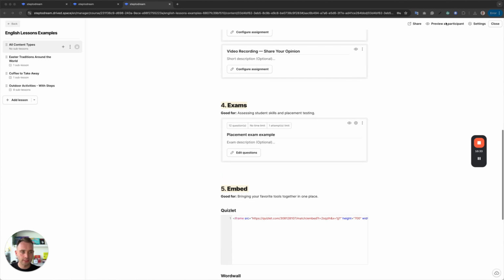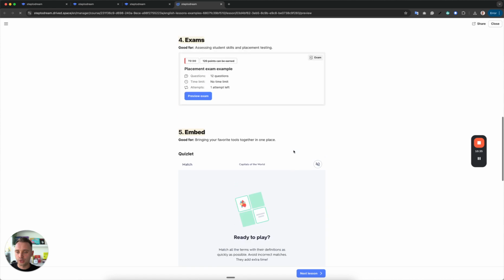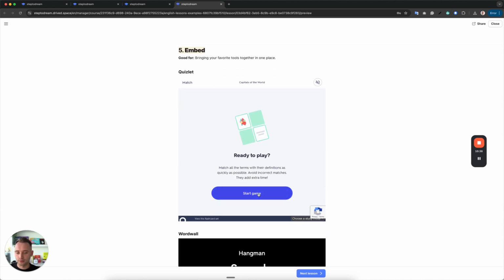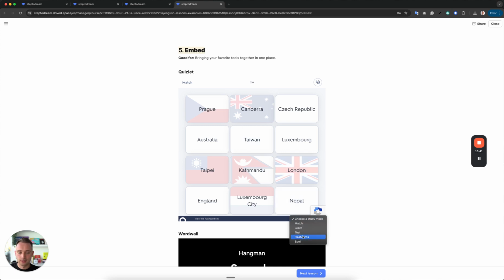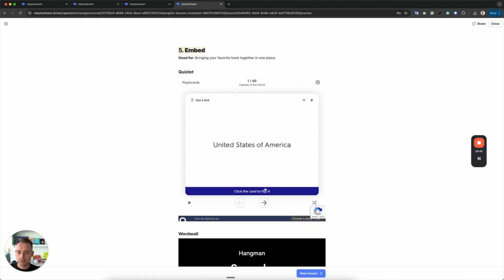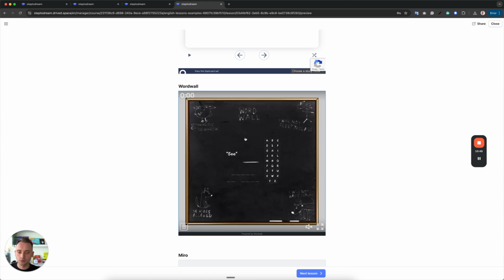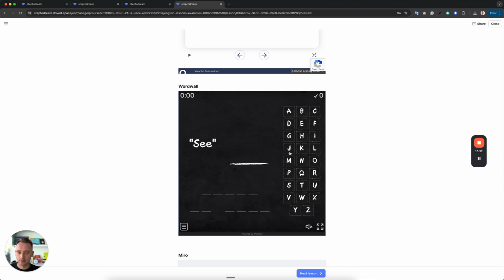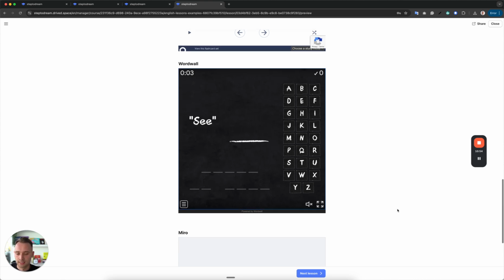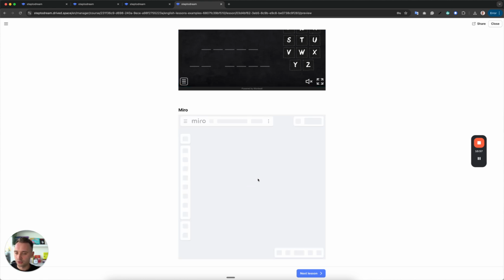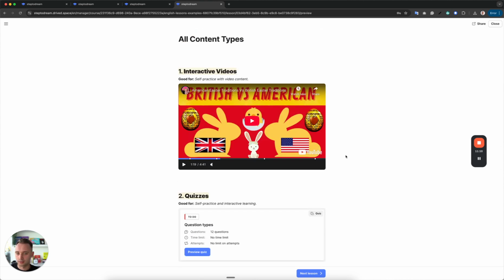So back to the content, you can also do different embeds. For example, if you use tools such as Quizlet, you can integrate them here and your students can practice with Quizlets. Or if you use WordWall or something similar, you can integrate this again, to keep everything in the same place. And the last one, also like a Miro board. If you used to use Miro, you can also attach the specific board to the specific course so that students won't miss it and they will always be in the same place.